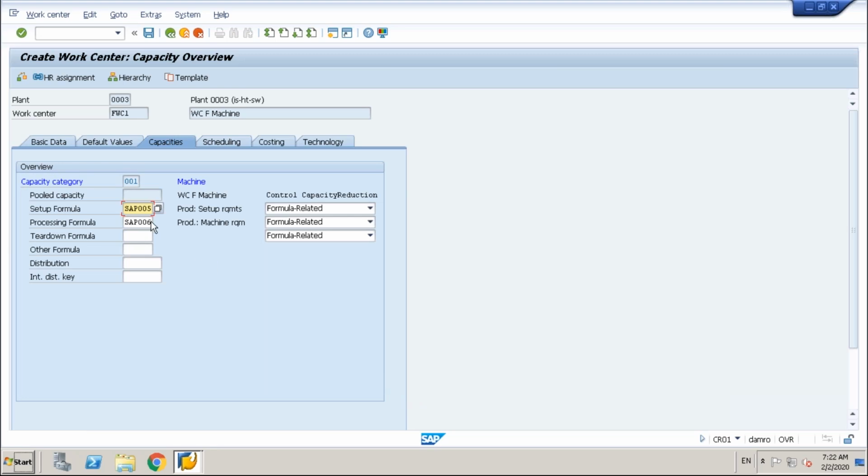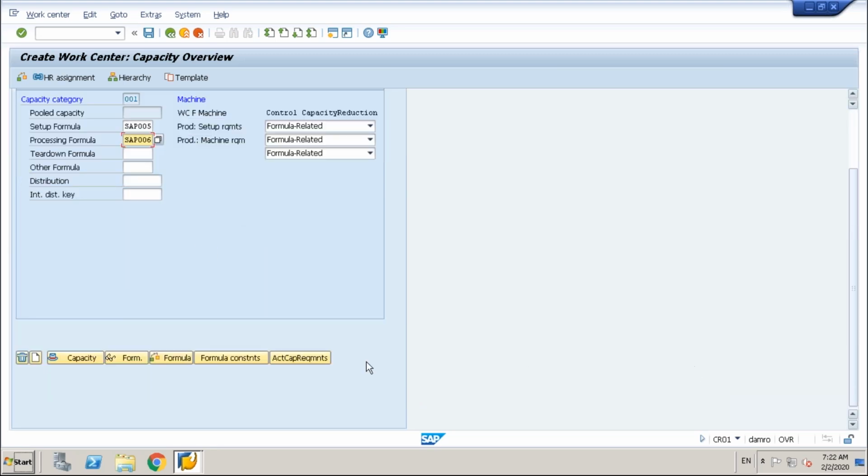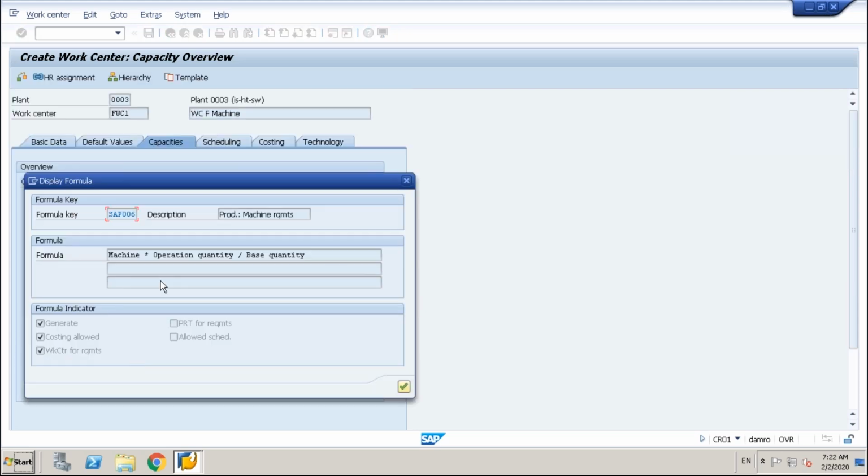And then SAP 006, this will be machine time into operation quantity by base quantity. Like I told you in the previous session, it doesn't always have to be this. The PP consultants in the session know better than me, because I worked on this a very long time back. They can acknowledge that no client will agree to this formula. They will have something similar to this. The output could be very similar, but still they don't agree. They'll have their own way. No problem. You just have to ask them, okay, give me your formula, I'll map it for you. And I'll show you how to do it also.